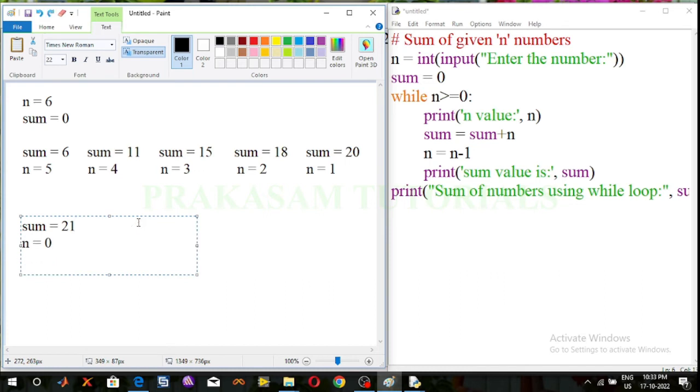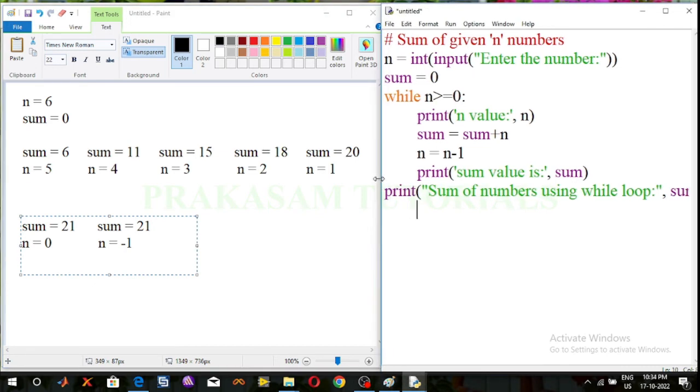And next decrease the value of the n using n is equal to n minus 1. So next value of the n is equal to minus 1. N is equal to minus 1. So now check the while loop condition. Minus 1 is not greater than or equal to 0. The condition is not satisfied. While loop stops the execution. So this is the step-by-step explanation of the sum of the given n numbers using while loop.